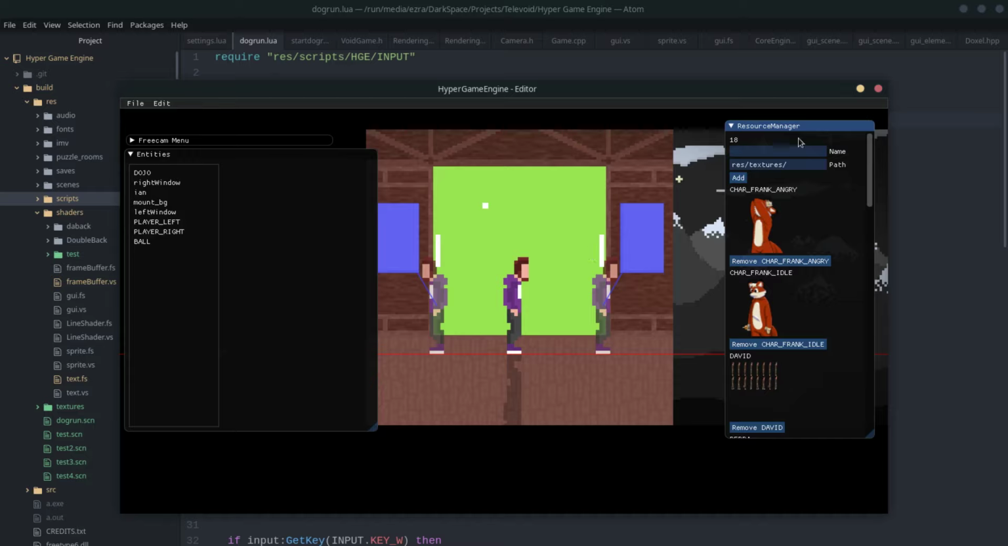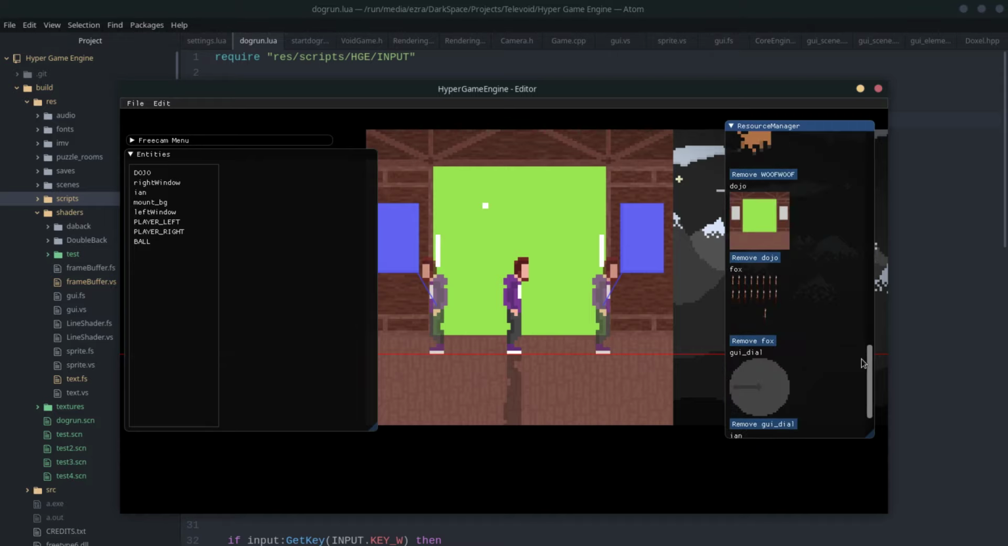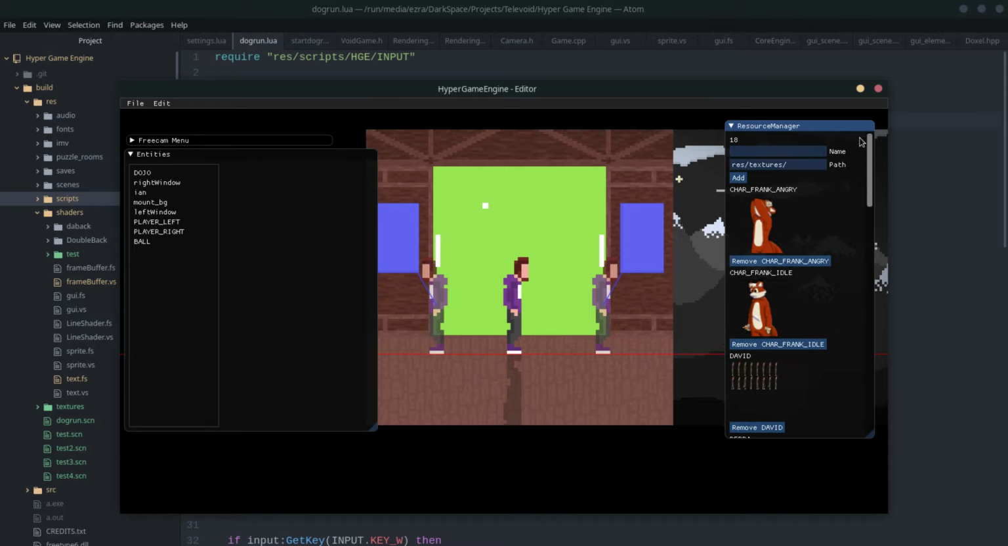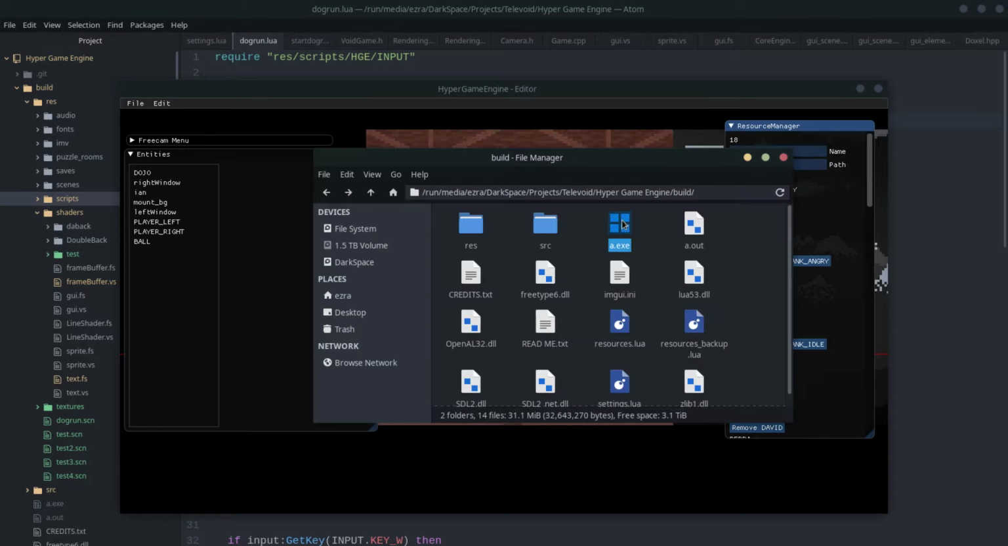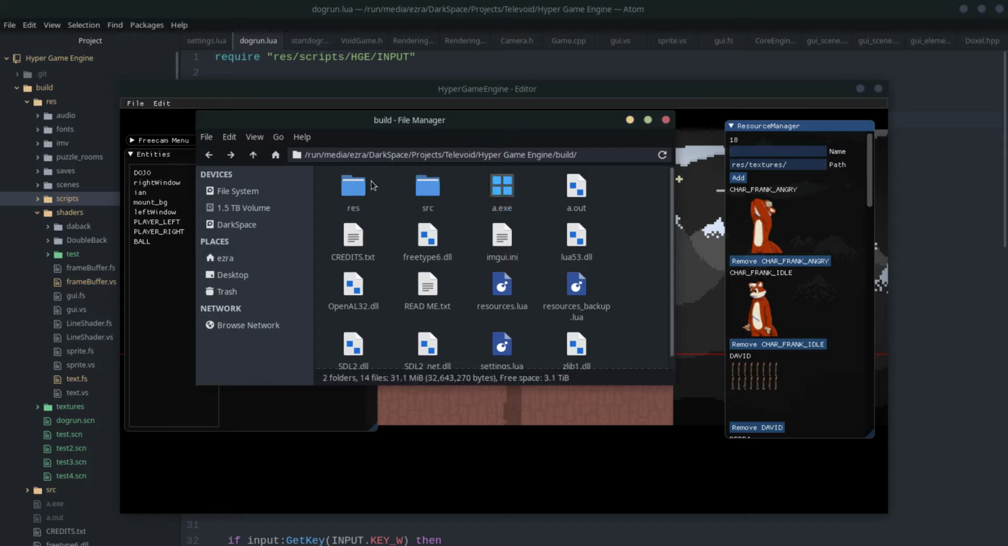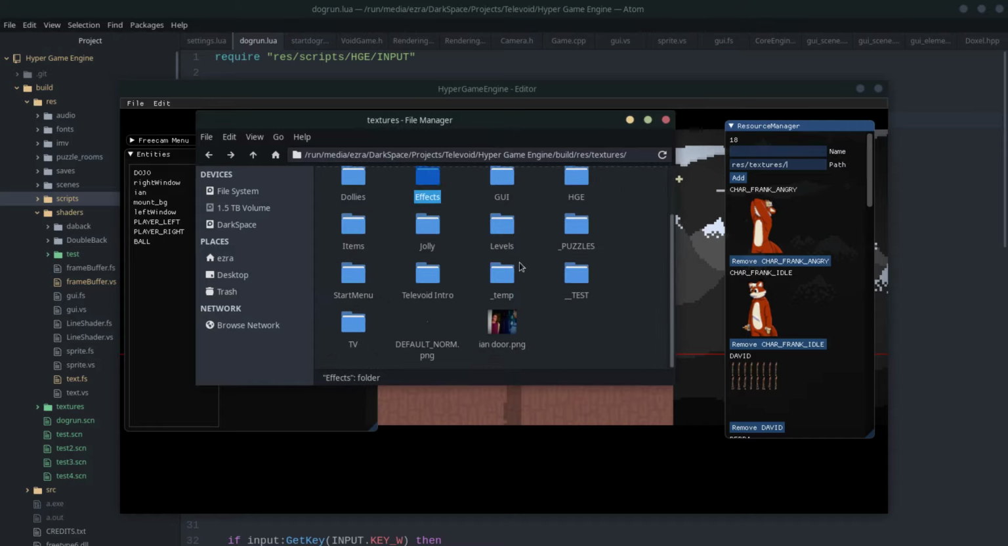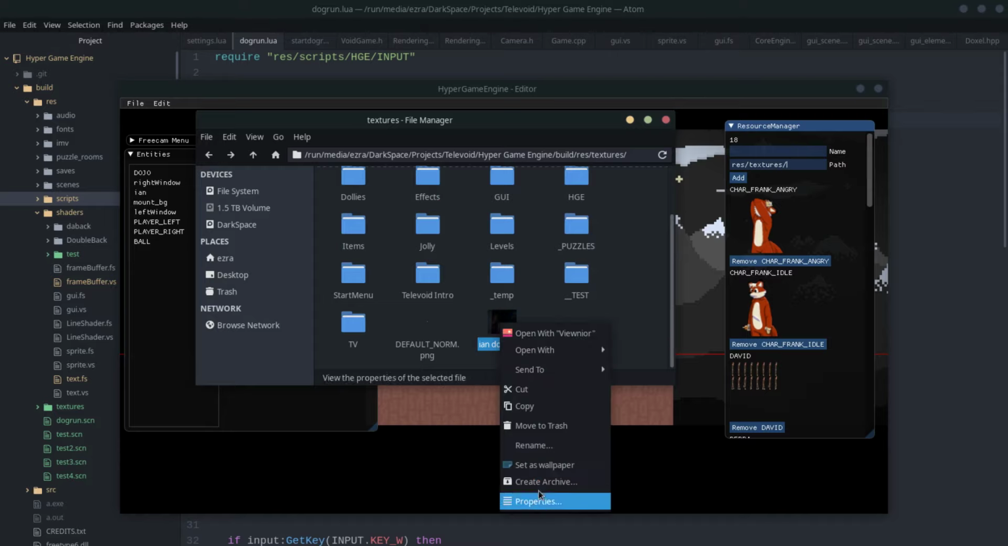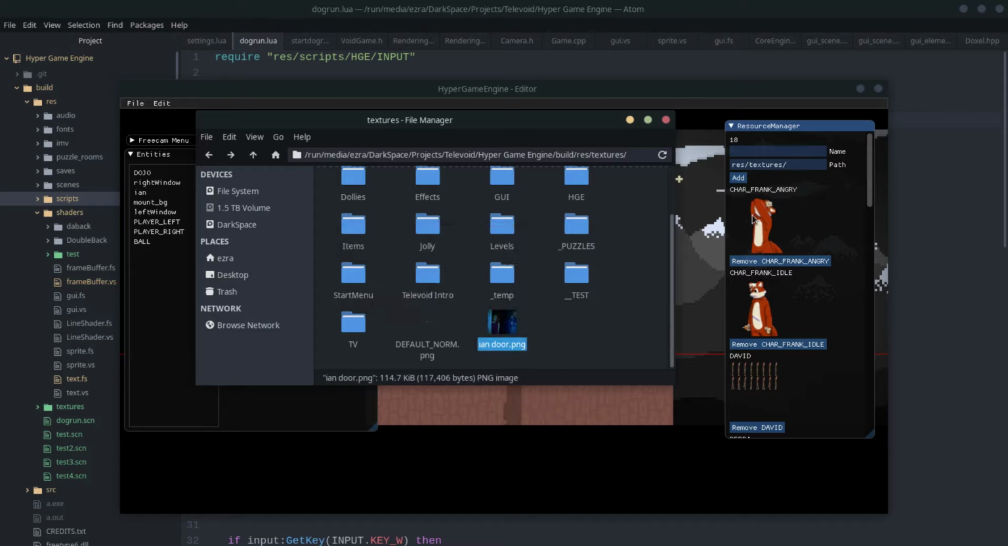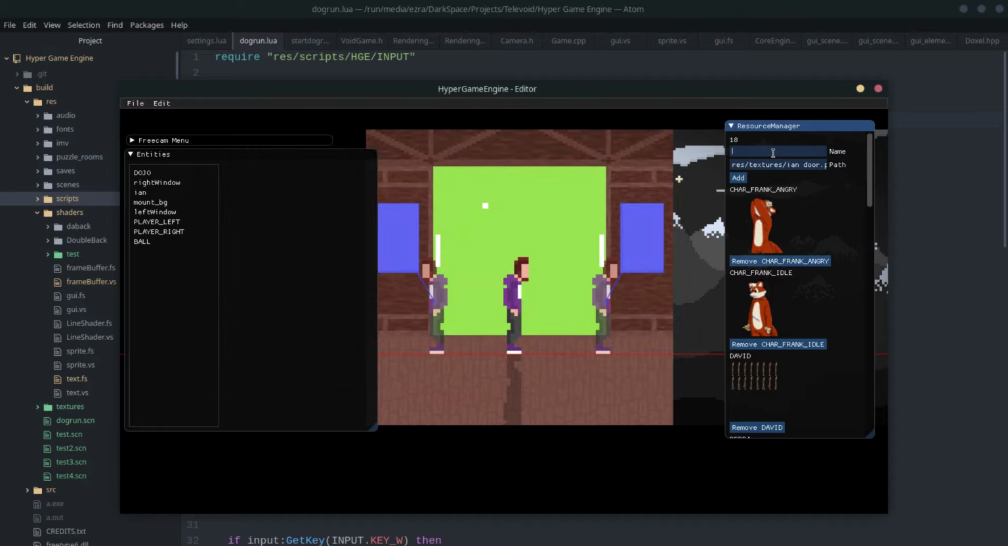Over here, I have this resource manager that has all our resources that we loaded in, and last time it didn't really work. It showed you the entities that were loaded, but you can't save any in. Well, now you can. So here there's a path and a name. In the path, it's relative to the executable file, and if I were to open res textures and load in, let's say, iandoor.png here, I copy in that, and then I can name it something such as Ian Door, why not? And I hit add.